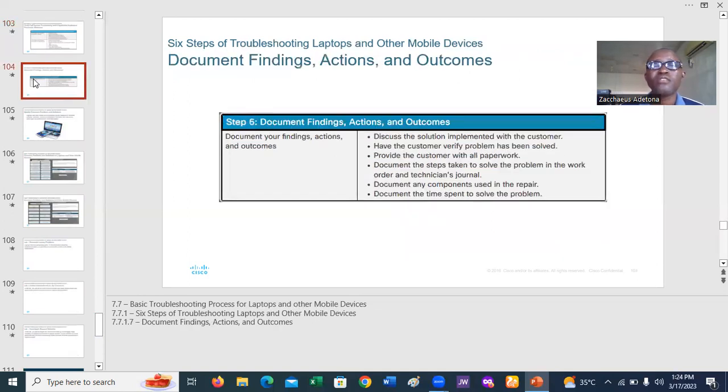And lastly, document findings, actions, and outcomes. You need to document your findings, actions, and outcomes. This is important because it will help you in the future. When you encounter similar problems, it will help you to quickly resolve them by checking your record.